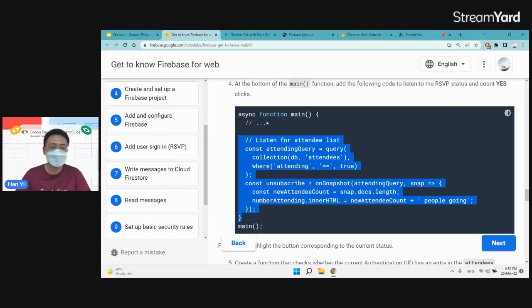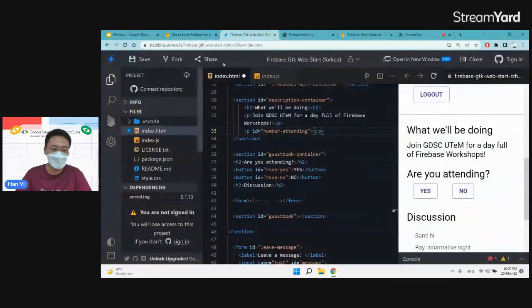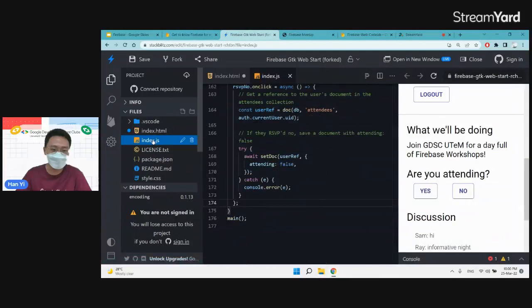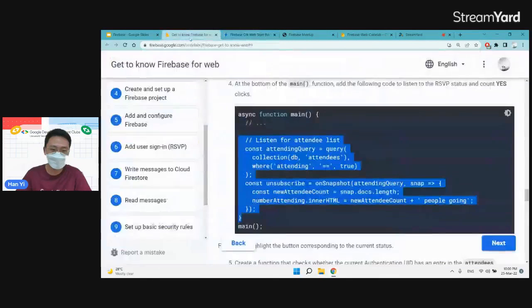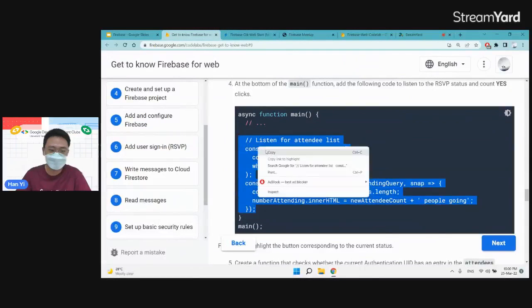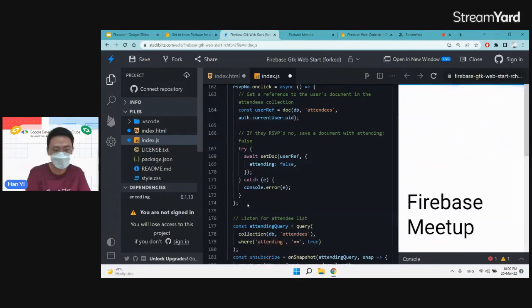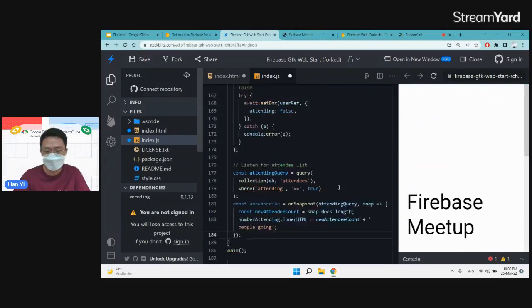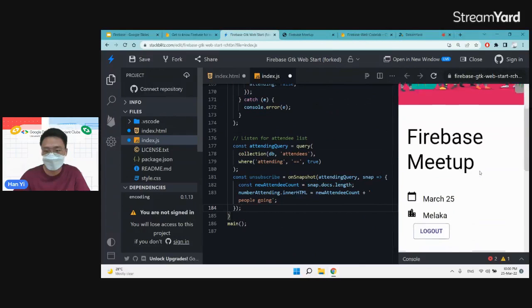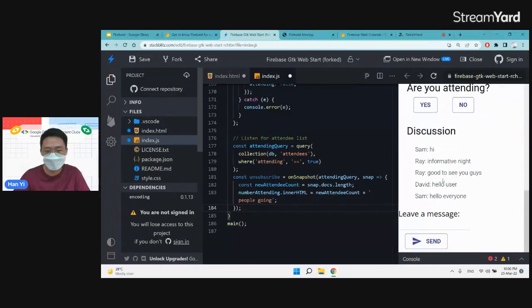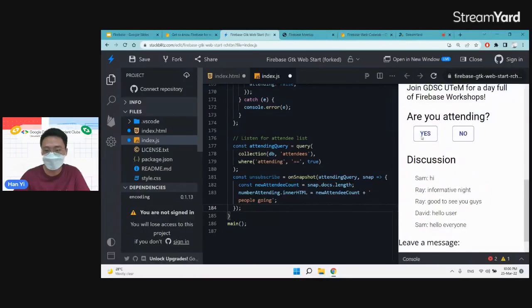After you copy this code, go back to the step list and make sure you choose this index.js. In index.js, after that you paste it inside your function here.